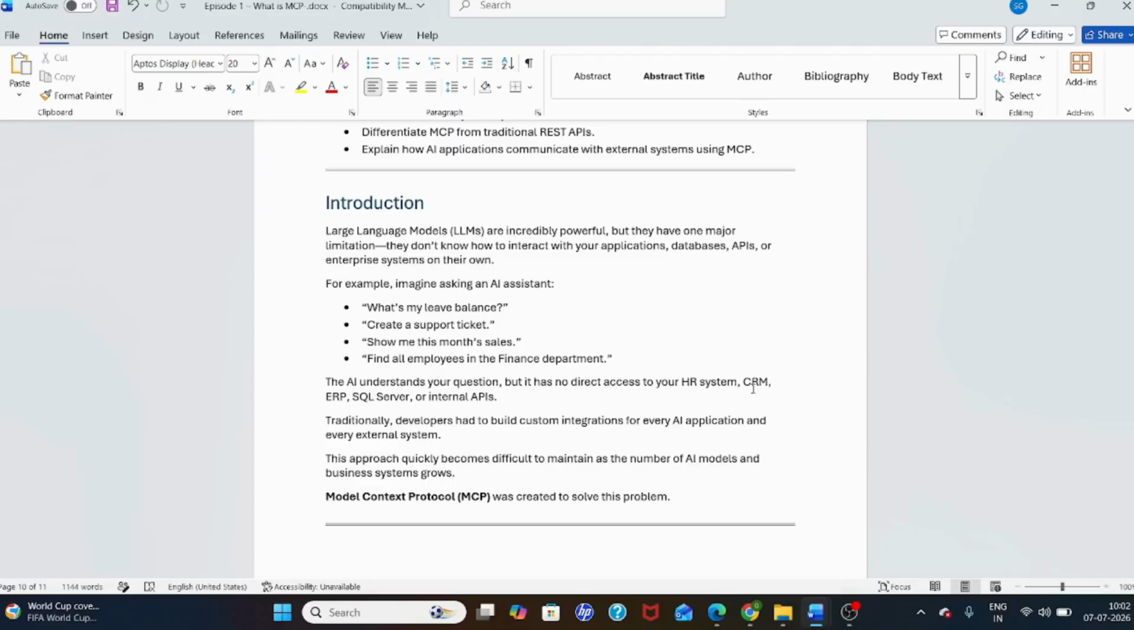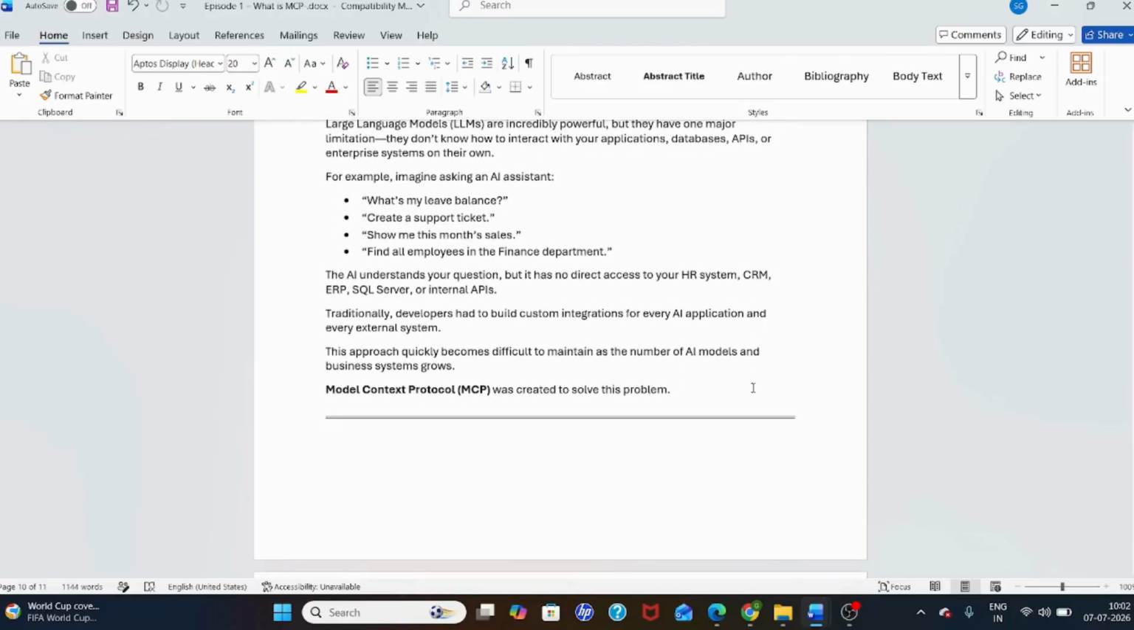HR, CRM, SQL. Traditionally, developers had to build a custom integration where we generally do an external API configuration with header authentication and everything. This approach quickly becomes difficult to maintain as the number of models and the business grows. Right, you need to connect hundreds of tools, hundreds of models. In that case, we need something so we don't have to bother about tools getting added or deleted. We will use a wrapper or a gateway of the tool and, through a single protocol that is called Model Context Protocol. If you're only working with one or two tools, no need to use MCP.